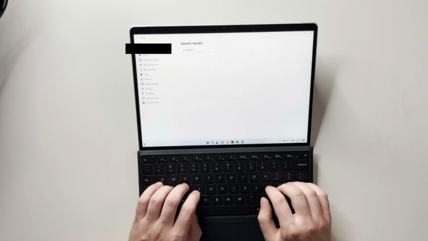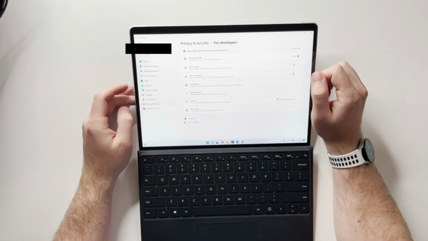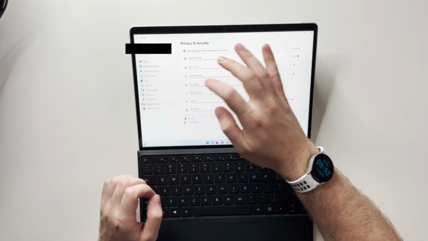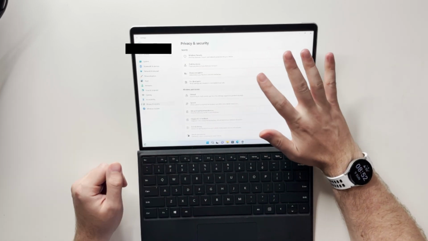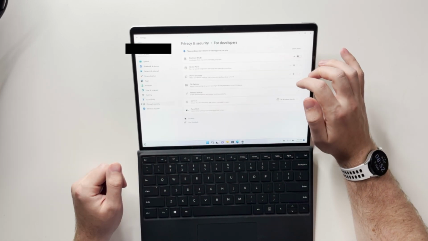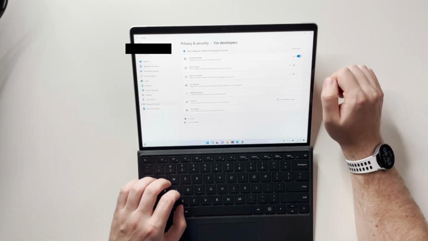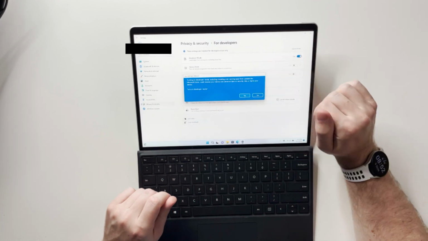Privacy and security, and then For developers. Where is it? For developers. There it is. It's right here. For developers. Nope. There we go. We turn it into developer mode.